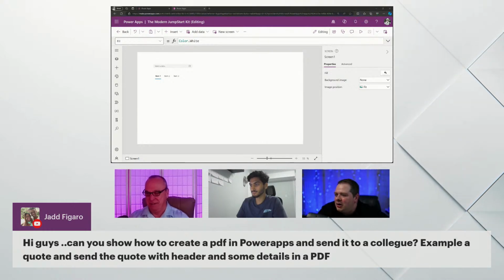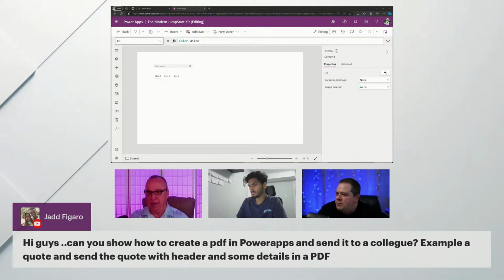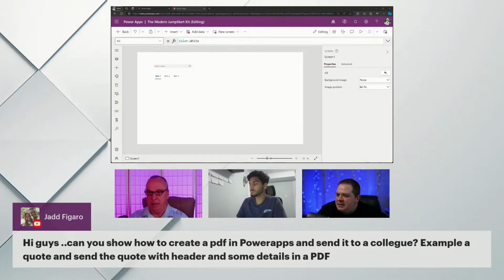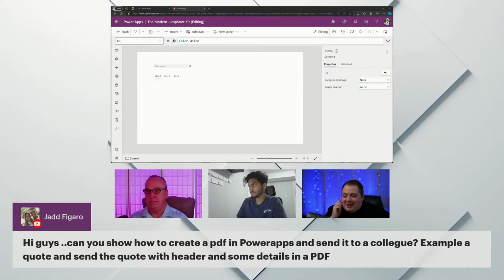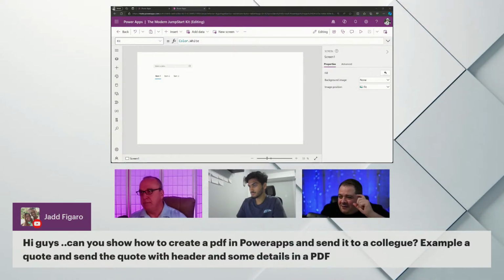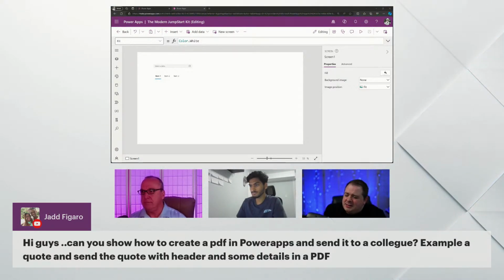Hi guys, can you show how to create a PDF in Power Apps and send it to a colleague? Example, a quote, and send the quote with header and some details in a PDF. Now, that's not really the topic for today, but Kurt, is there any tidbit of information you could send somebody if they're wanting to create a PDF in Power Apps?